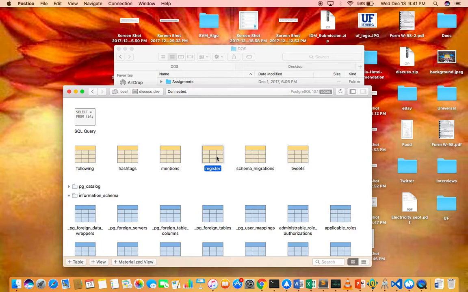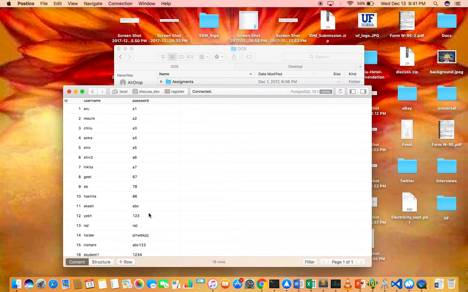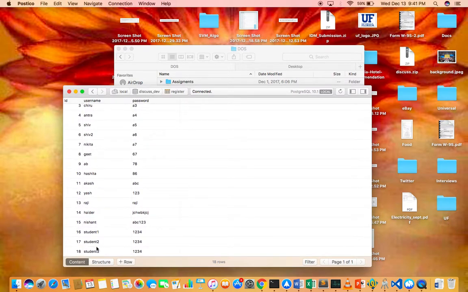In the DB part, this is the register DB which contains all the user information. I already have some users pre-registered. I can see here student 2 and student 3 have been registered successfully.